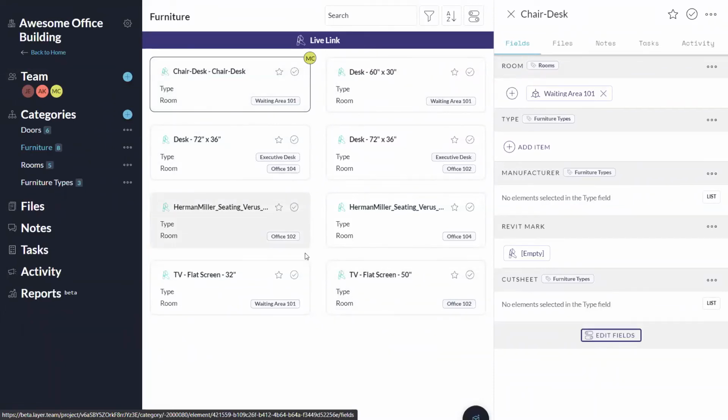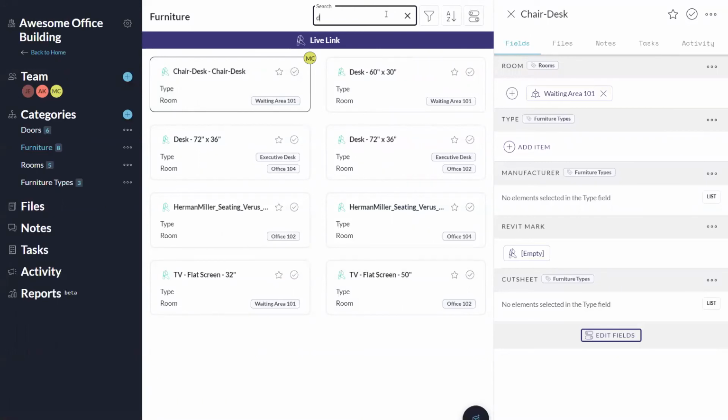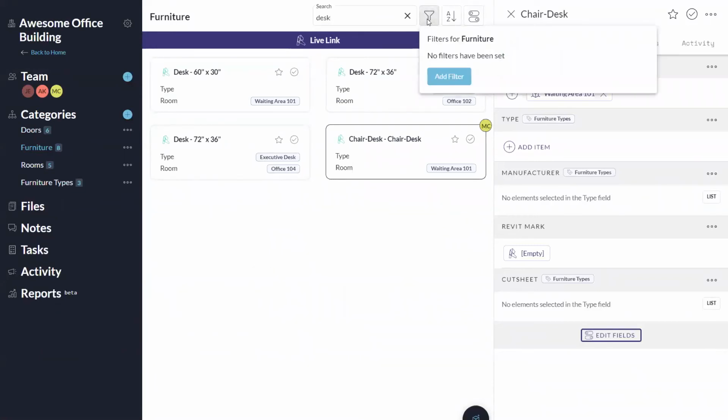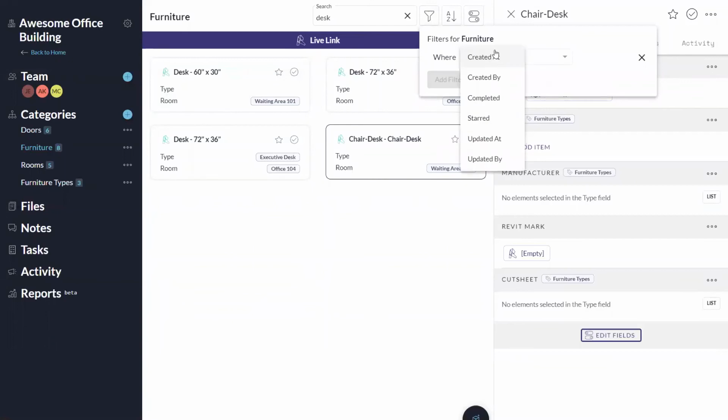I do also want to point out, as you start to build up large quantities of information, you can search for individual items here. You could use this search almost as a filter. So I'm only searching for my desk items right now. I can use that as a filter, but then I can additionally click this funnel icon and filter by the various fields.